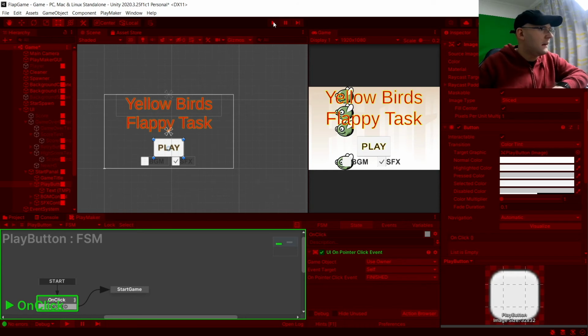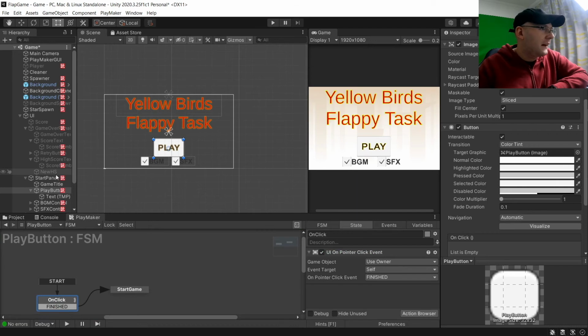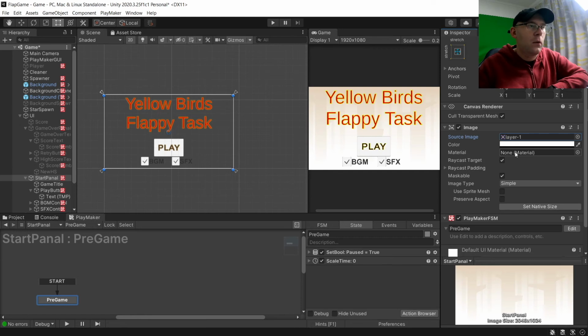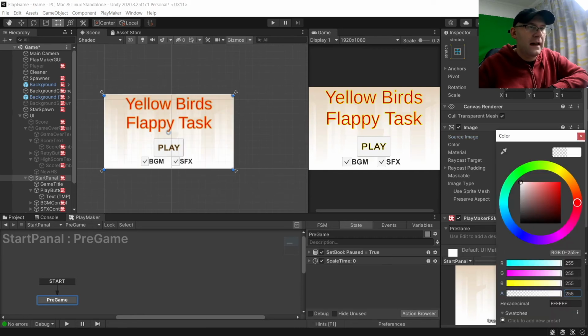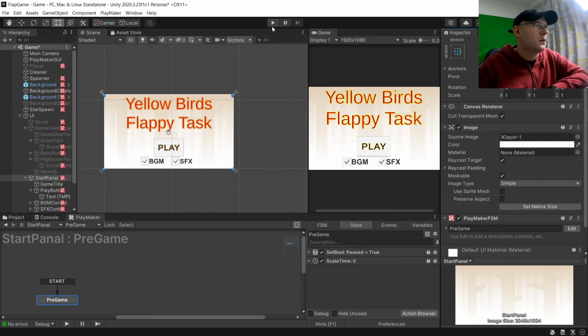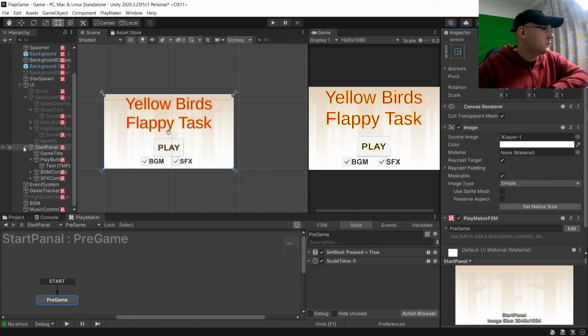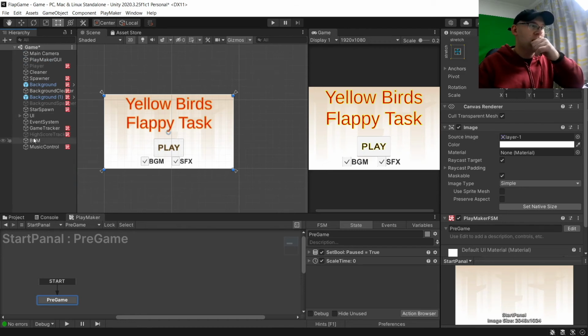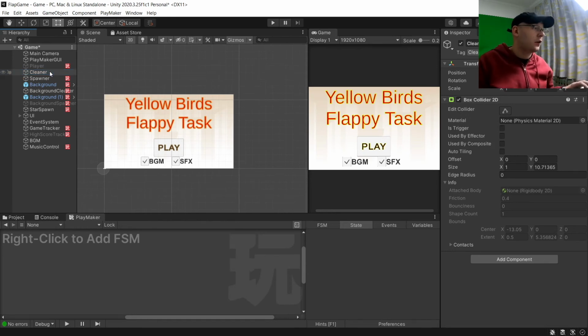Okay, and then, okay, so we do have a problem there with these being there, so that's an easy fix. So we'll go to our start panel, and when it says image source, we're going to choose our image there, and let's make sure that that is there. And then we can also, where's our cleaner? We can Control C, duplicate that and call this mass cleaner.